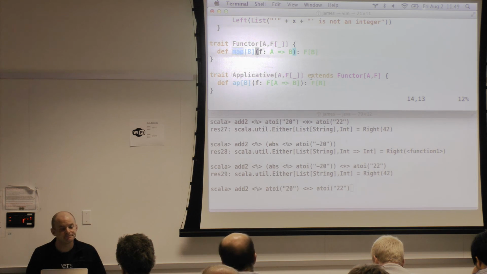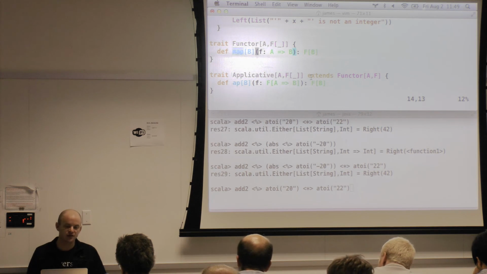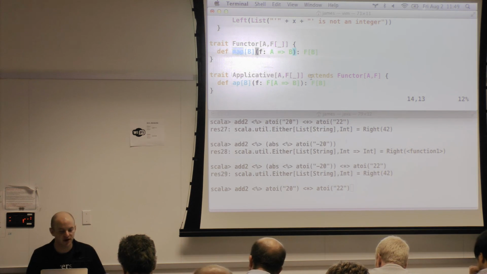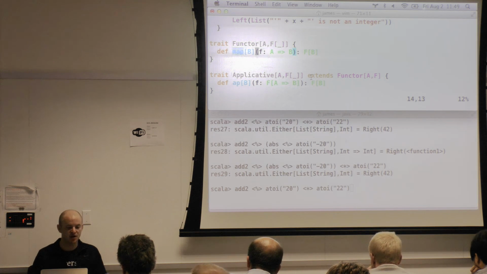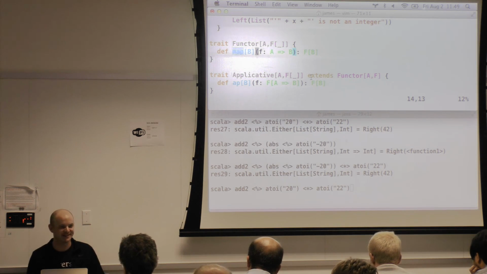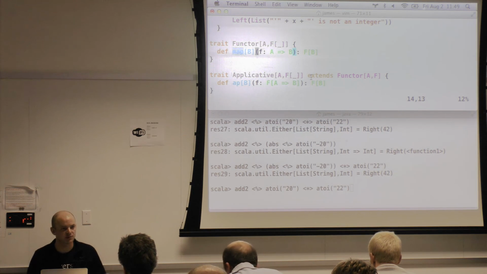It would be very, very valuable to see a non-trivial example. Yeah, I agree. So the question is, it would be valuable to see a non-trivial example. I wanted to take this all the way to a web application, but unfortunately, that would take far more time. So we have this simple, trivial example.